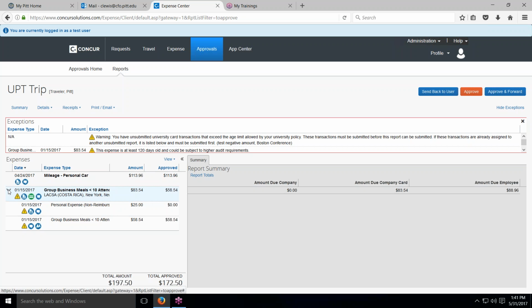One of the questions that is frequently asked from both delegates and approvers is, how do you deduct personal expenses? So let's say part of this group business meal was alcohol and your traveler cannot claim alcohol. With any expense type, whether it is group business meals or hotels, it doesn't matter the actual expense type, you have the ability to itemize. And through itemization, that's how you pull out personal expenses. There's actually an expense type that says personal expense non-reimbursable.